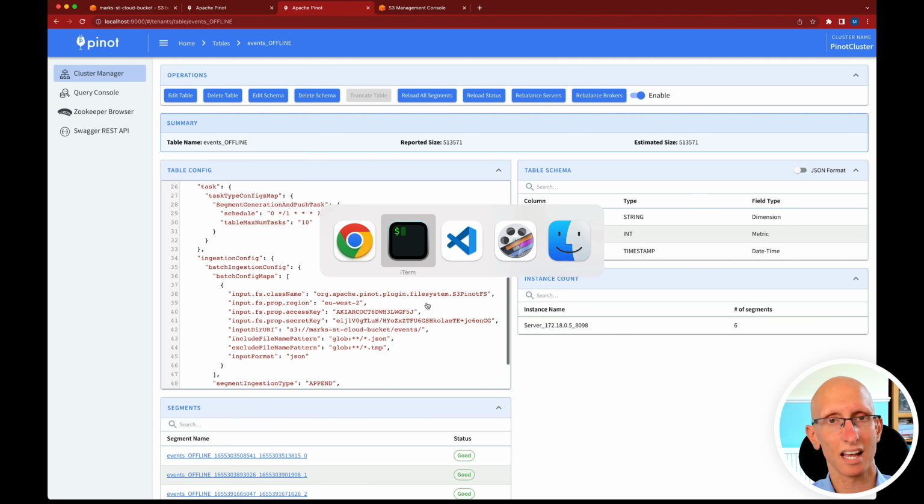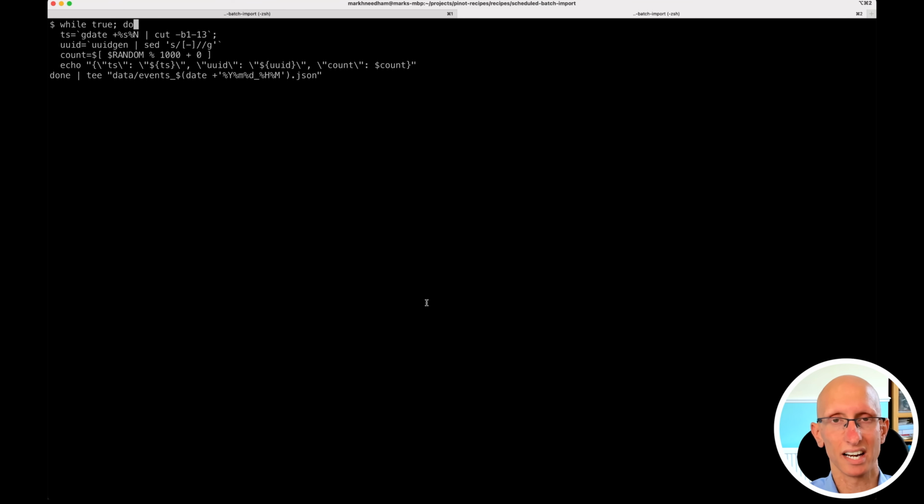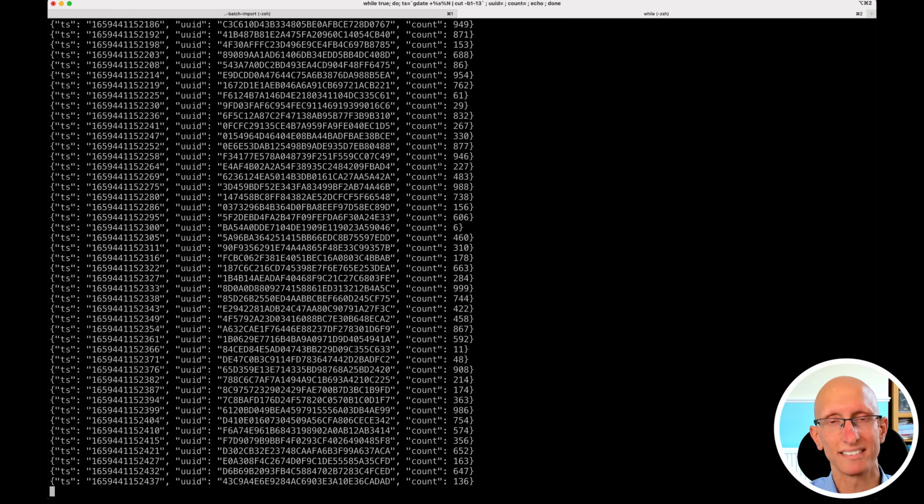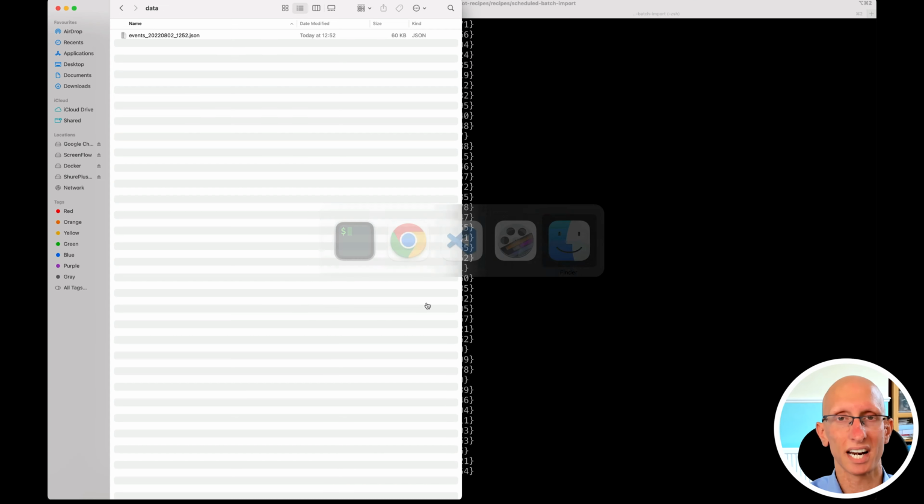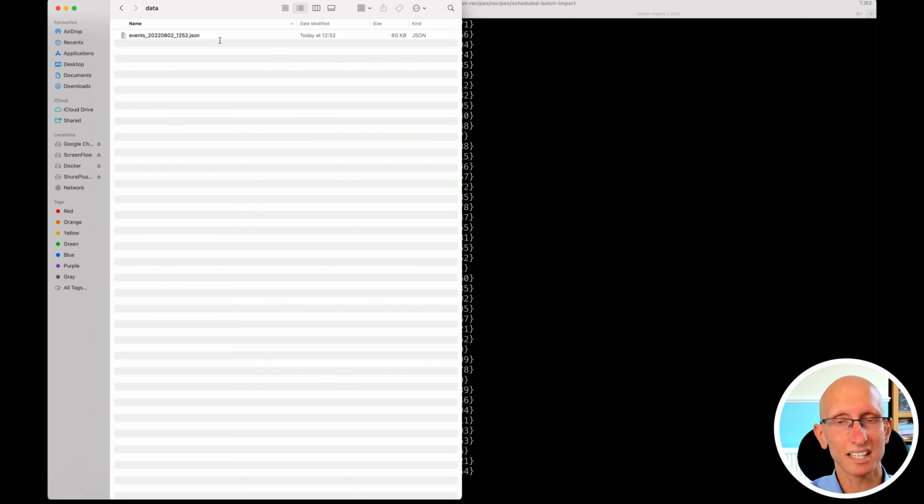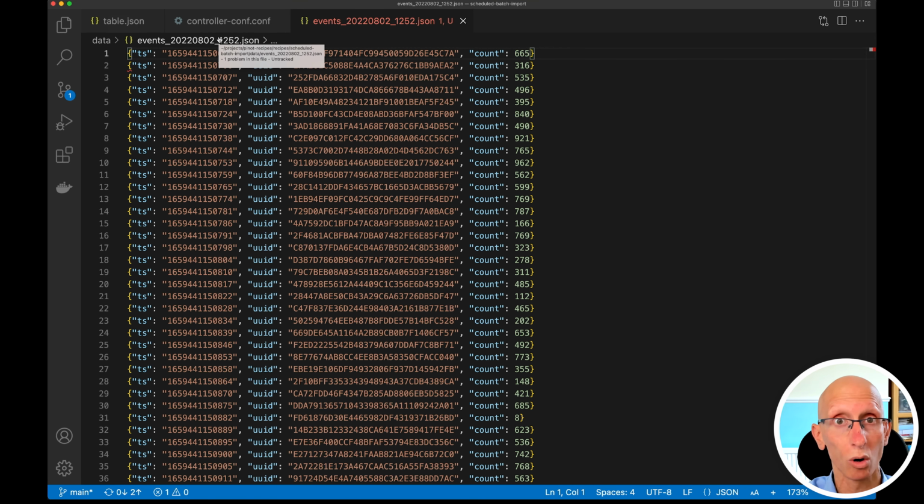So let's come back to the terminal. This is a command that I like to use, although you can use any command, it doesn't have to be this. It just generates a bunch of data. It's generating some UIDs, a timestamp, and then just a random count. If we stop that from running, and go over to Finder, there we go, we've got a JSON file. Let's open that and have a look. You can see we've got a whole load of JSON records, one per row.